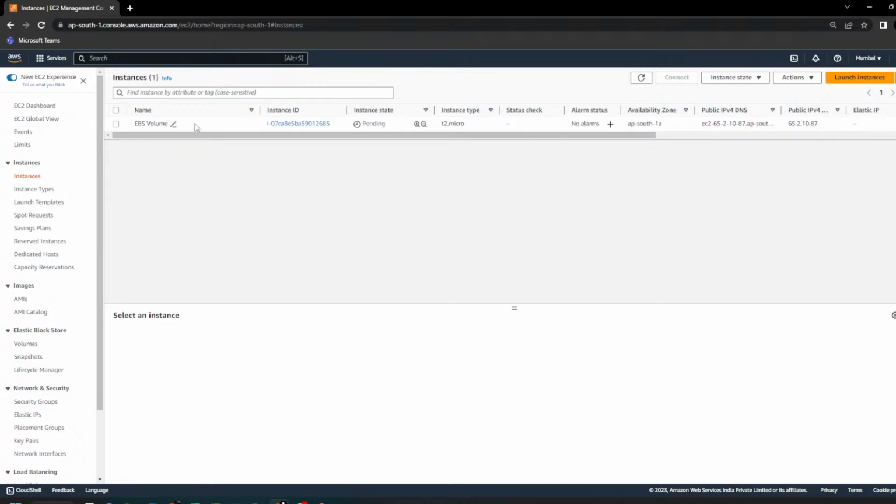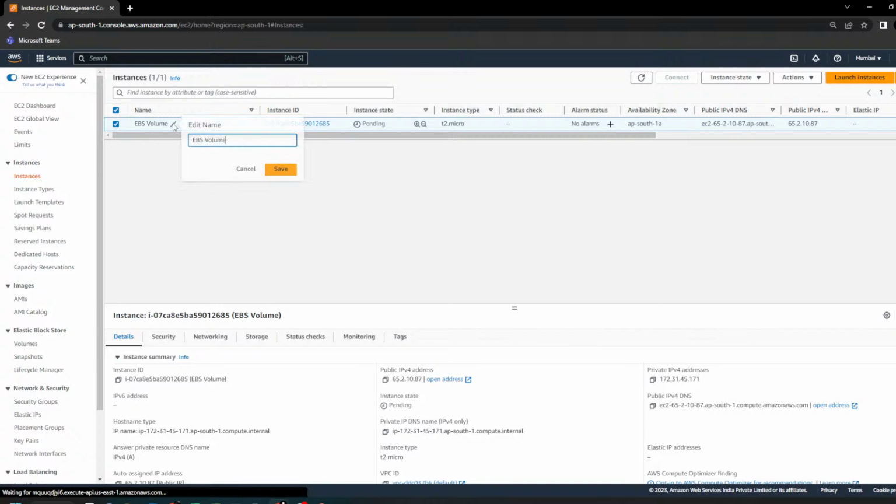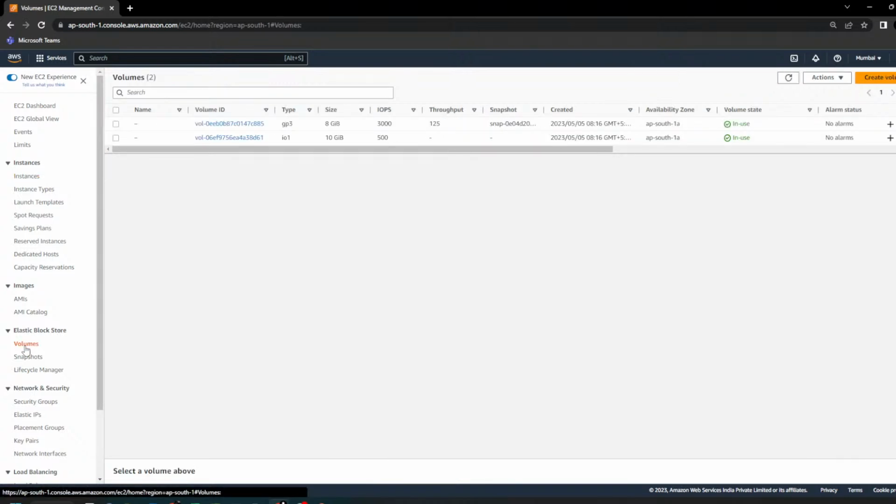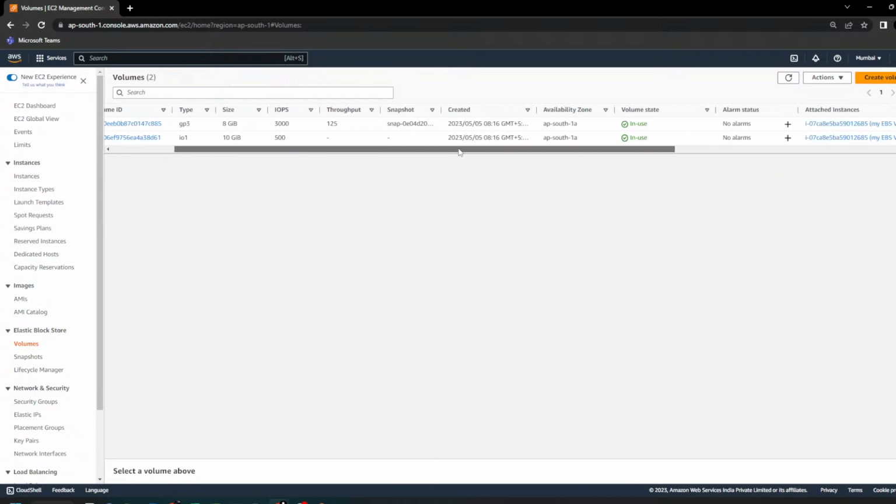So this is your EC2 machine, right? Now, if you want to check how many volumes are running in your account, you can check from here. You can see on the left side, EBS, Elastic Block Storage. Click on the volume. Now you can see there are two volumes we are currently using, and you can even see which EC2 machine each is attached to.